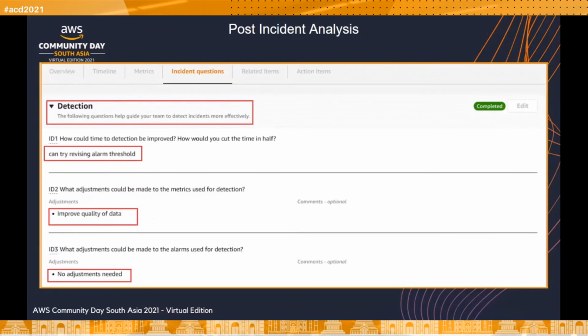On completing these two parts of the incident questions, now let's get into the detection part. This is questioning how the investigation started, how it was detected, and whether we could bring down the time that we took. If you have seen in the previous slides, it took us 36 minutes to resolve that incident. Given that time, is there any possible way that we could have resolved it in a much earlier time frame? Any inputs on that area, and what other adjustments could be made on the metrics, or whether the alarms need any adjustments, could also be captured here.